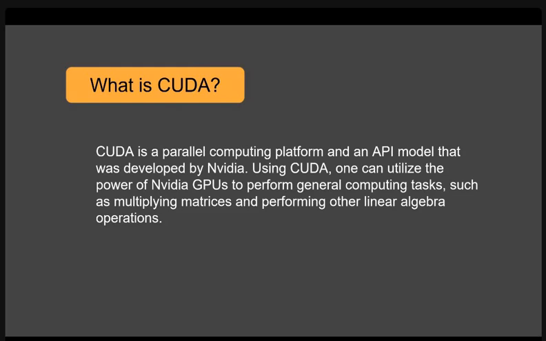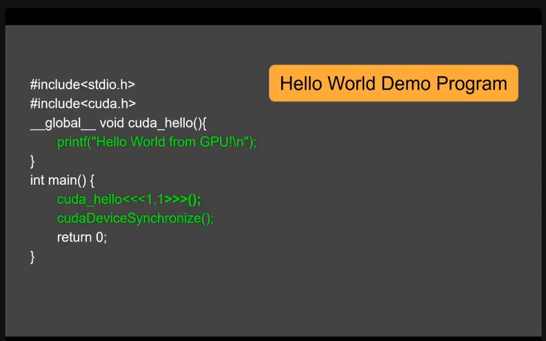So let's get right to the program. As in the case of any programming language, the first program that we study will be Hello World. So what are the additions here? Hello World is very simple, and I think almost everyone is now familiar with it. So what's the difference in CUDA?